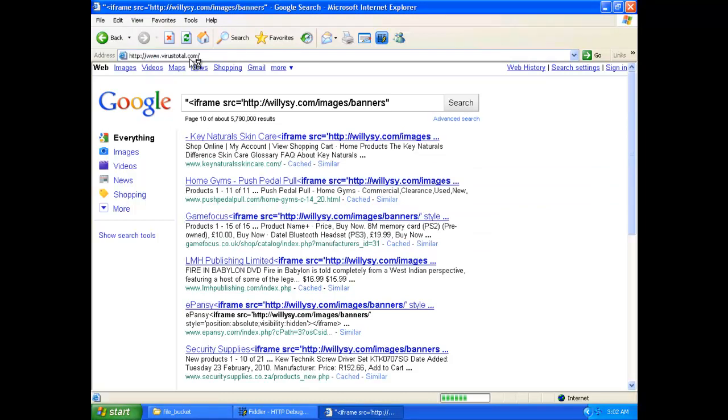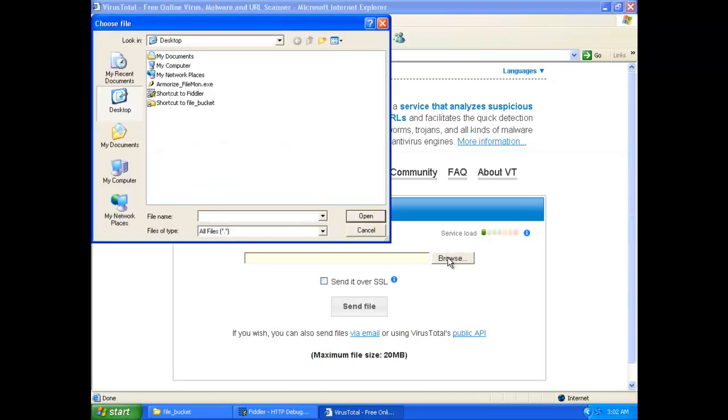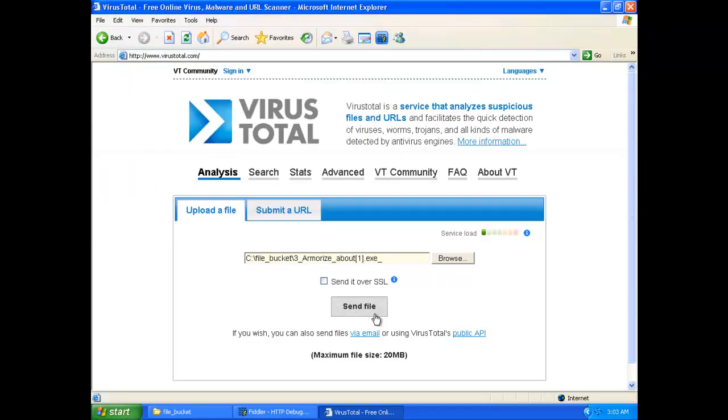Use the same browser, go to VirusTotal, and submit the sample by going to our file bucket. This is what we just collected. And so let's submit it.